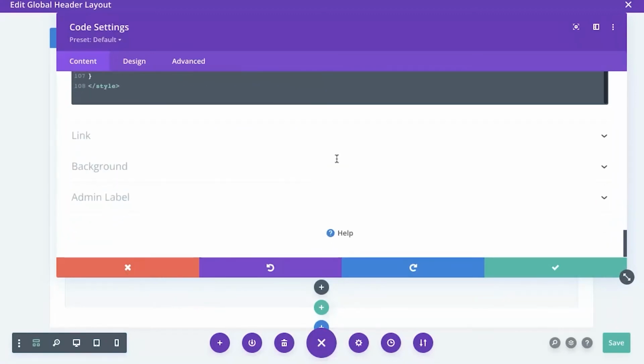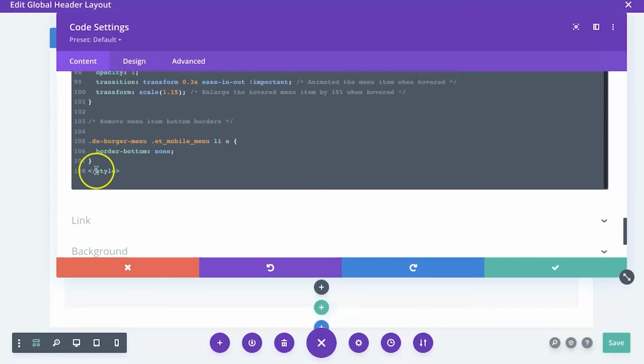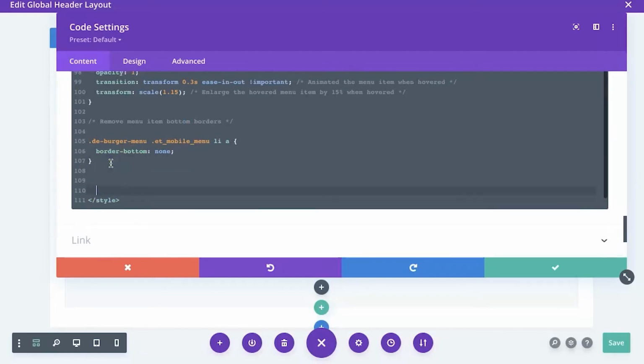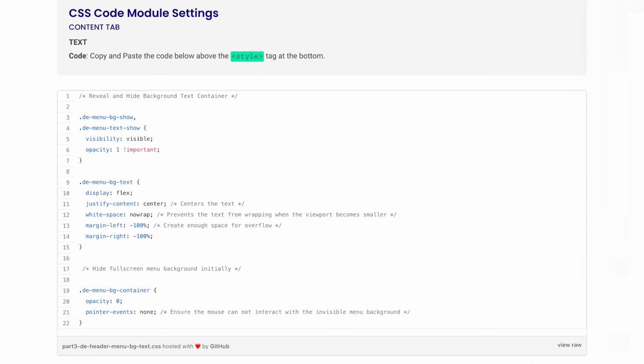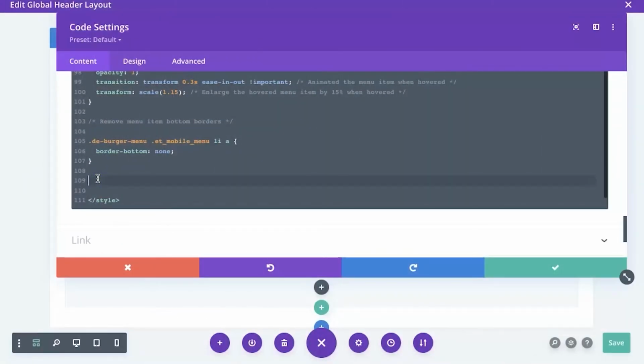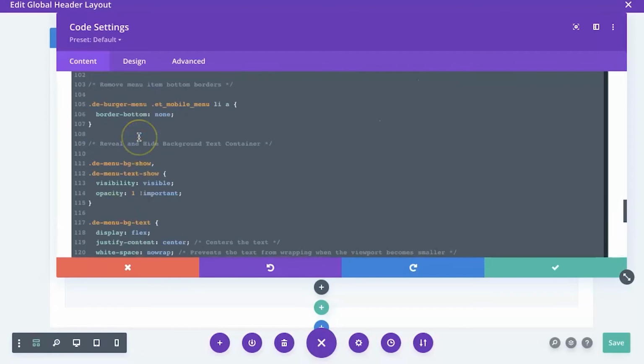Now we'll scroll to the bottom of this code, and right before this style tag, we'll give ourselves a little bit of room. And then what you're going to do is copy and paste the code linked in this video and in the text article. I have it copied to my clipboard. I'll paste it right in here. And then let's talk about this code a little bit.